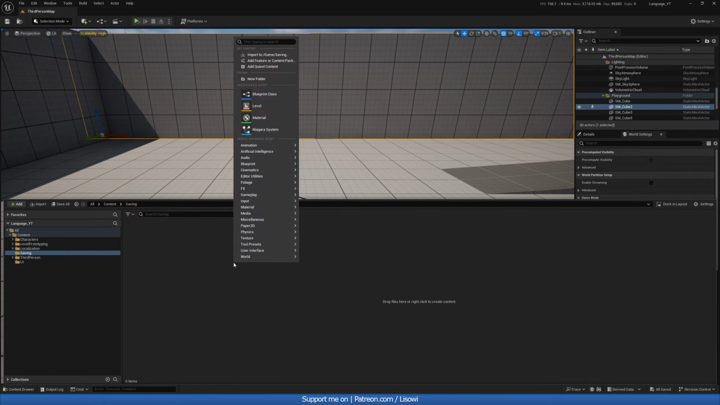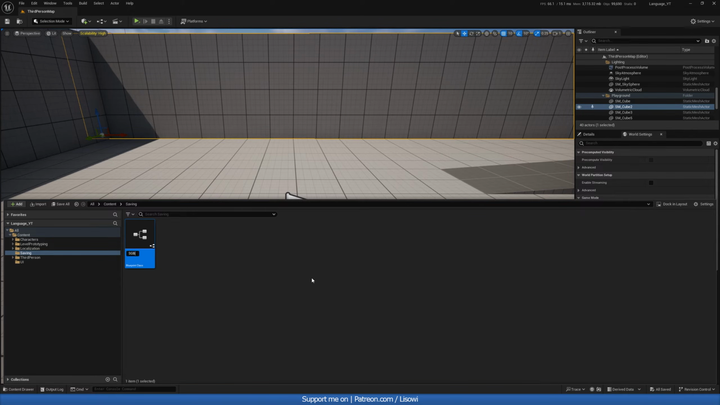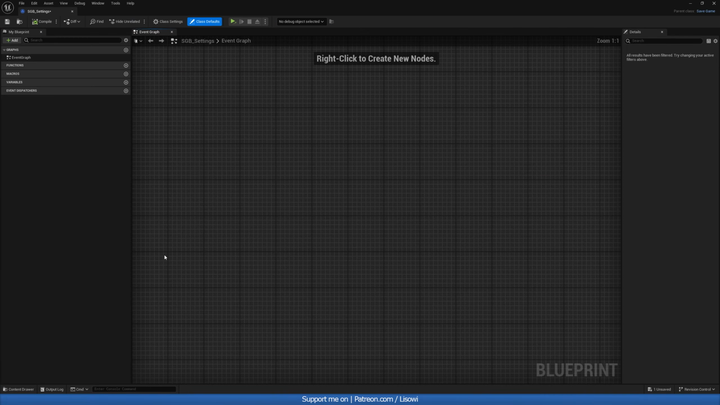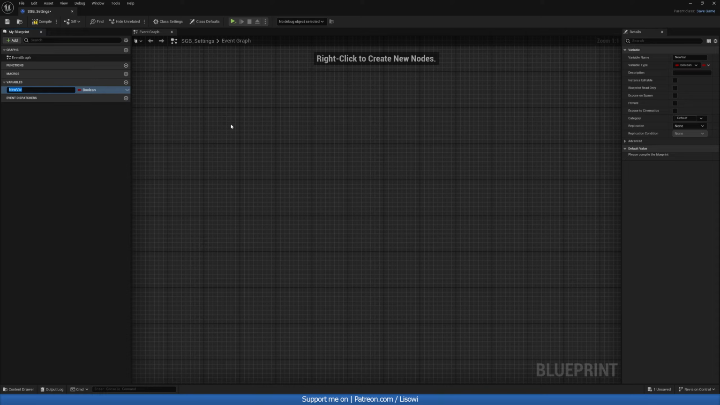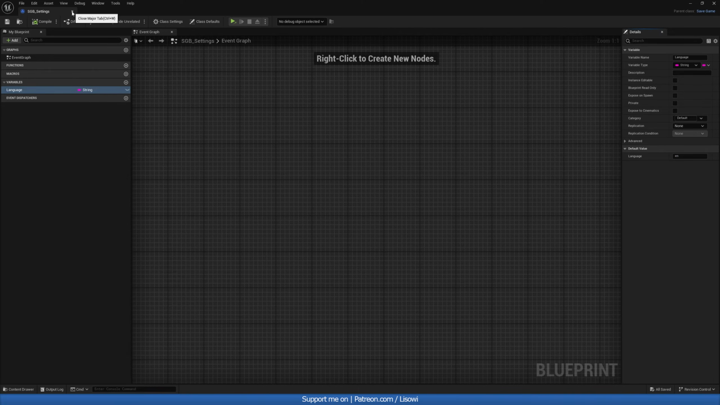And in here, we want to right click, go into blueprint class and select all classes, save game. We'll call it SGB for save game blueprint underscore settings. Open that up. And in here, we want to create a variable called language or culture, whichever you like, and change it to a string. Compile, save, and we can also give this a default value like English, EN. Compile, save again, and exit.